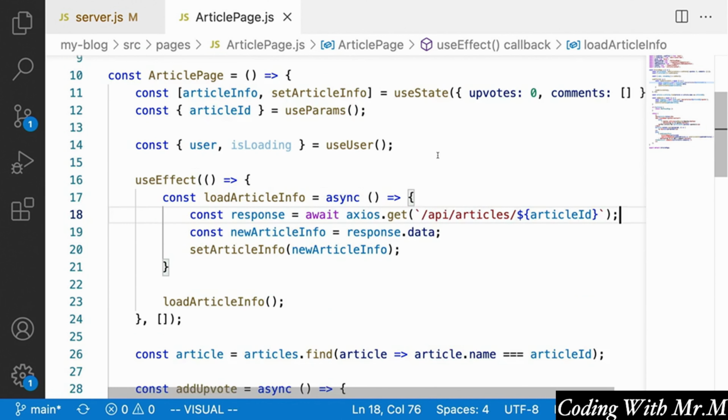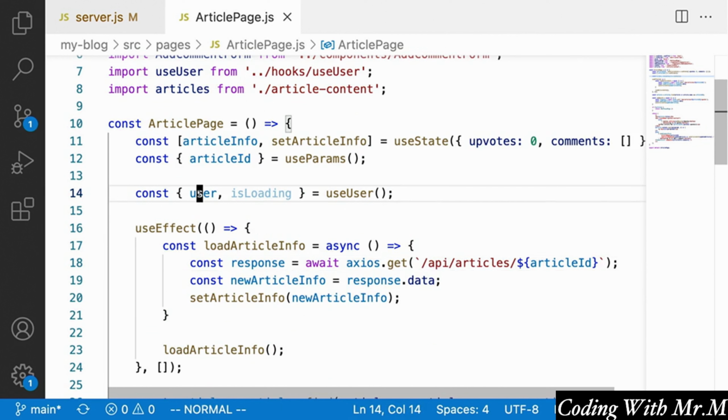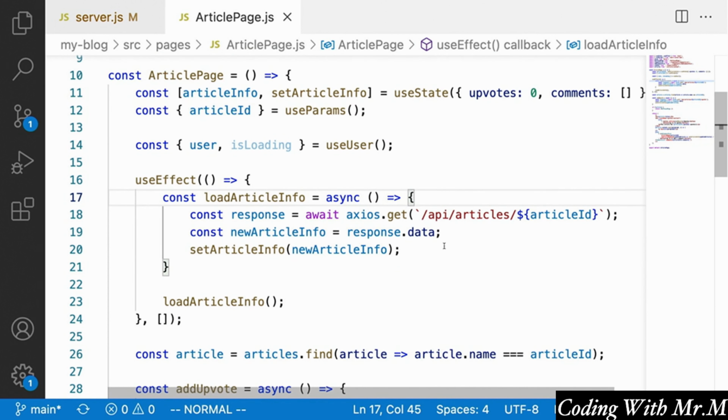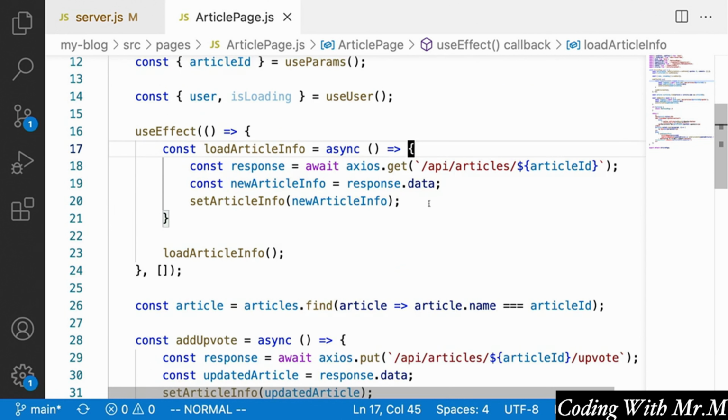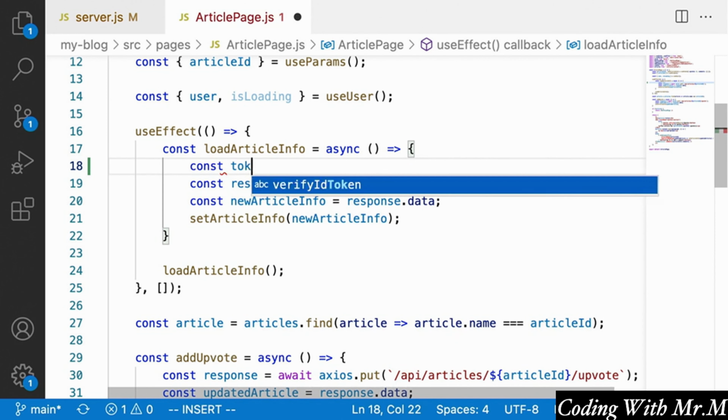Now, the good news is that since we've created this user custom hook and have access to the user directly, it's going to be pretty straightforward to do this. So to start off, let's change our load article info request so that it includes the header. This will be a good way to kind of get our feet wet with this. So first things first, in order to get the user's auth token from this user object, all we need to do is say const token equals await user.getIdToken.